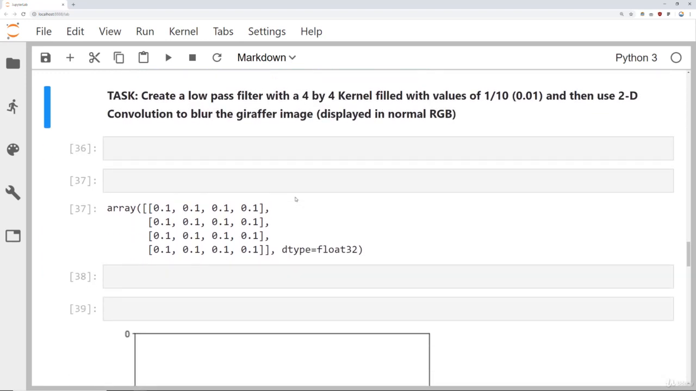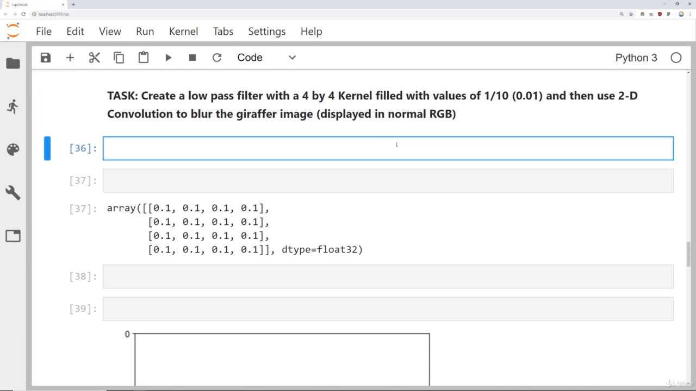Okay, the next task was to create a low pass filter with a 4x4 kernel filled with values of 1/10, and then use 2D convolution to blur the giraffe image. So let's go ahead and try that out. We'll start off by creating the kernel as it asks. A couple different ways you could do this, but probably the easiest is to say np.ones with shape equal to 4x4, and then we may also need to specify the data type, so we'll say dtype is np.float32, as we did in the lecture, and in this case we'll divide it by 10.